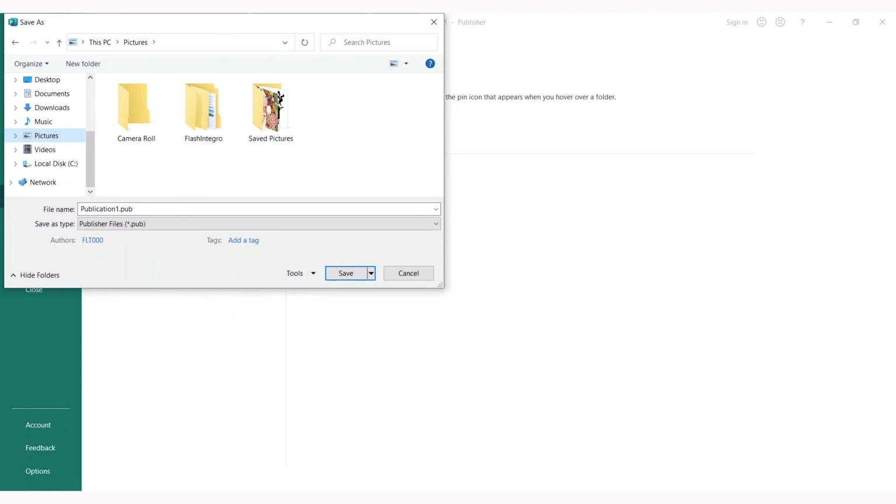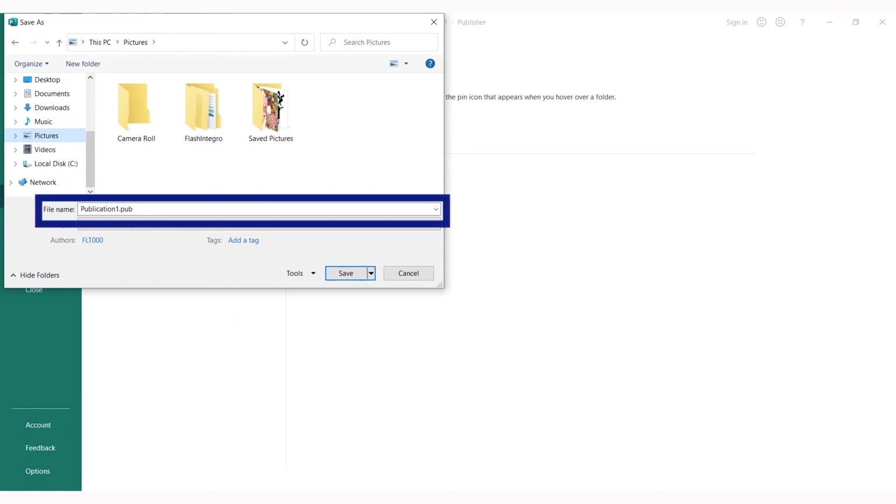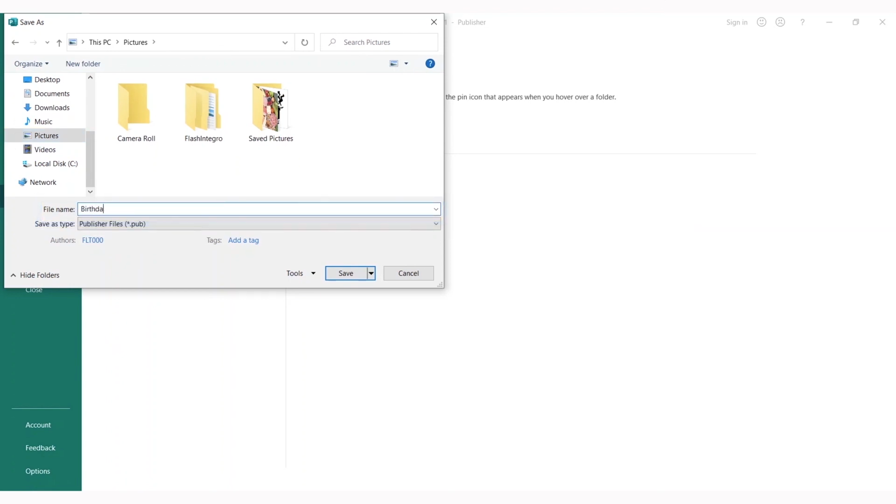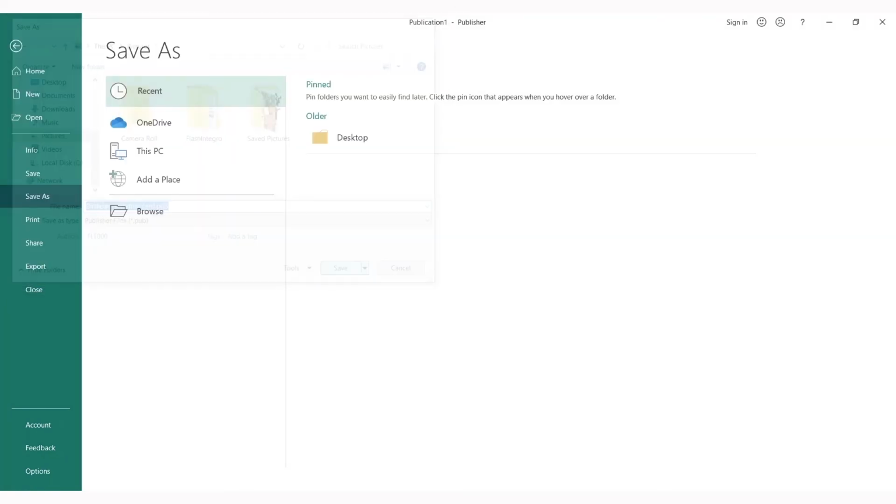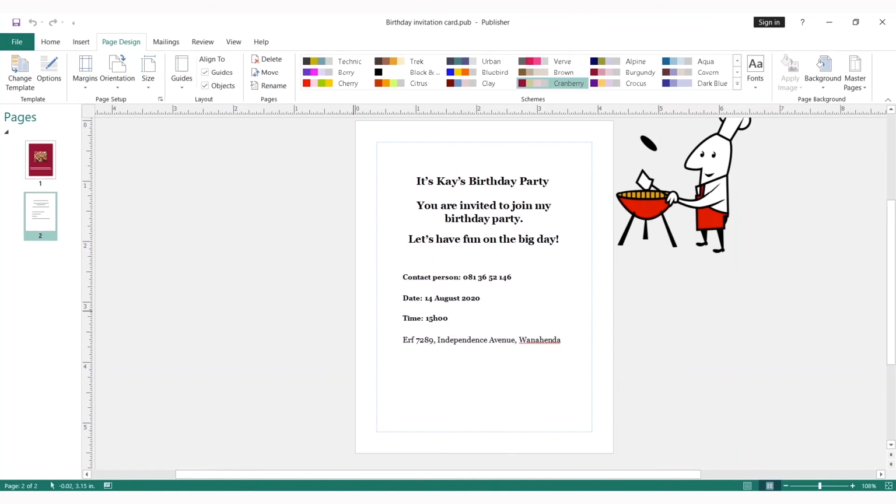Right, below here you'll see there's a file name box. Kindly type the name of your file. I'm going to call mine, say, birthday invitation card. And in the Save As type box, you can select Publisher Files. Once you have done that, click on Save, and the file is now saved in the location of your choice.